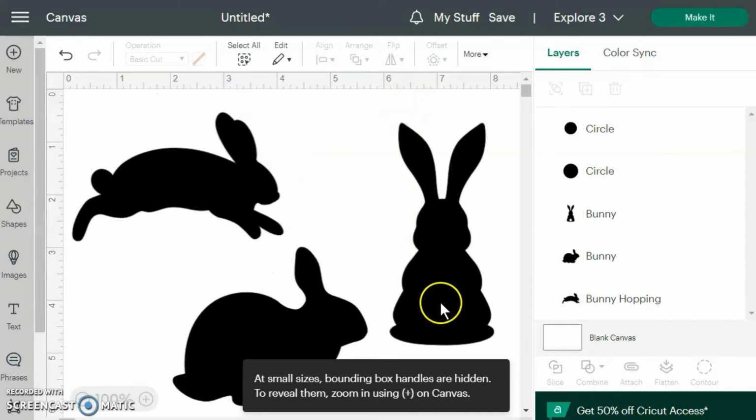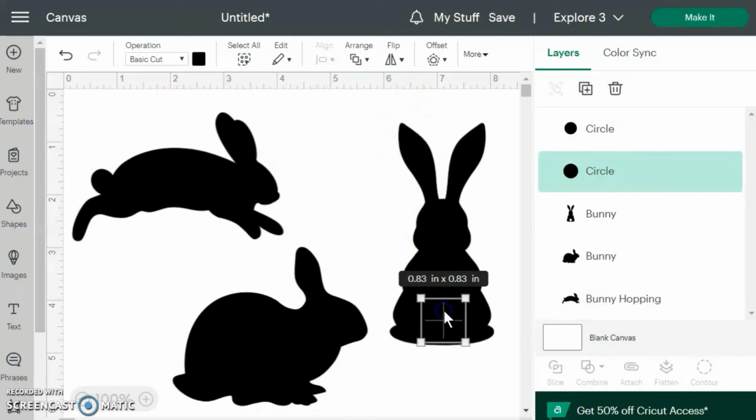If you look over on the right-hand side to where the layers are, you'll notice that we have our three bunnies, but we also have two circles. We have to join those two circles with the bunnies that we put them on.